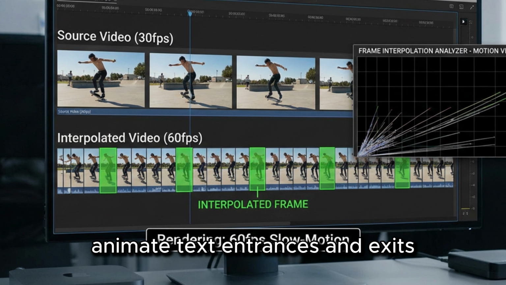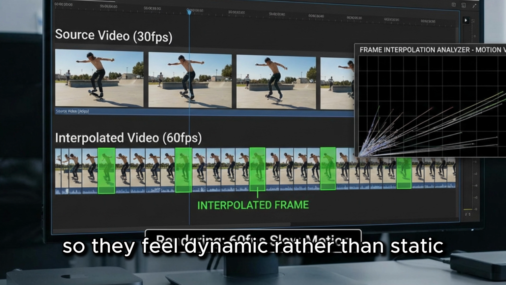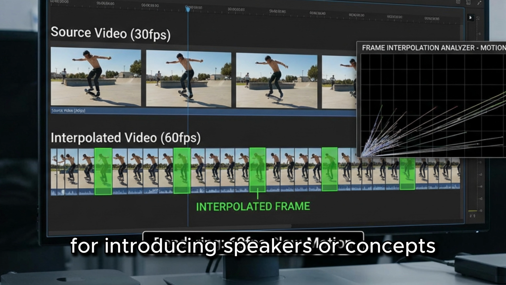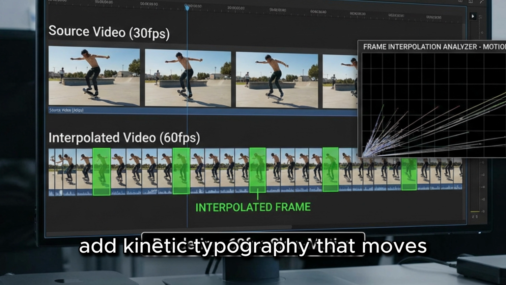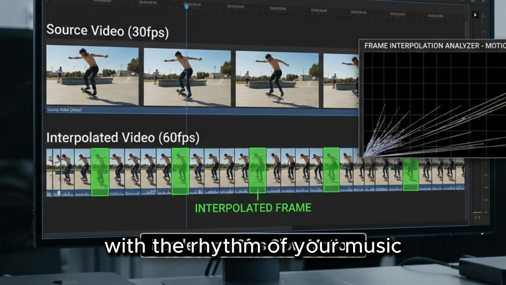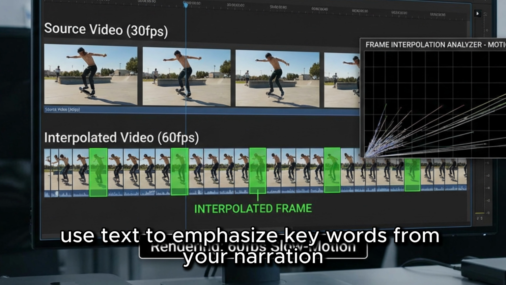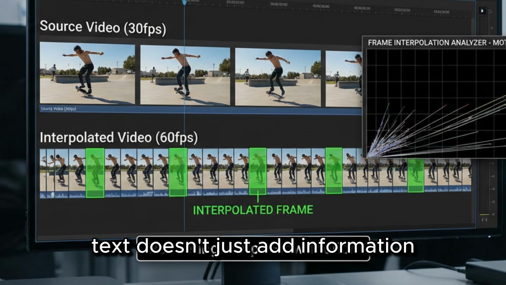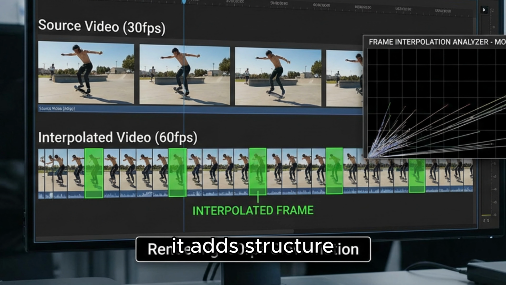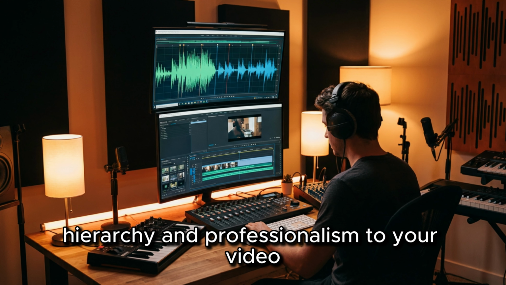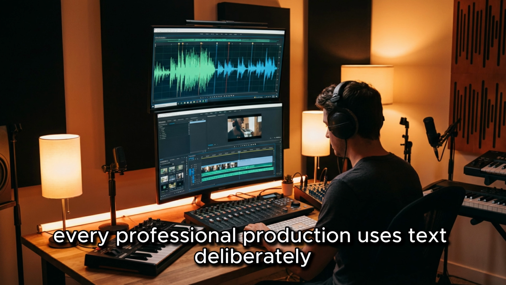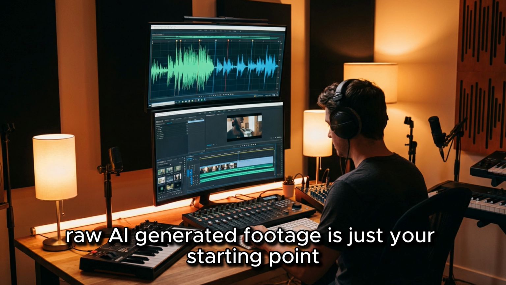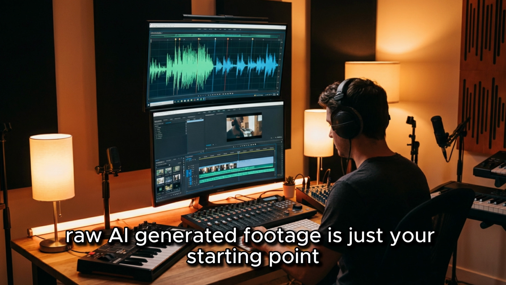Animate text entrances and exits so they feel dynamic rather than static. Consider creating lower thirds for introducing speakers or concepts. Add kinetic typography that moves with the rhythm of your music. Use text to emphasize key words from your narration. Text doesn't just add information, it adds structure, hierarchy, and professionalism to your video. Every professional production uses text deliberately. You should too. Raw AI-generated footage is just your starting point.